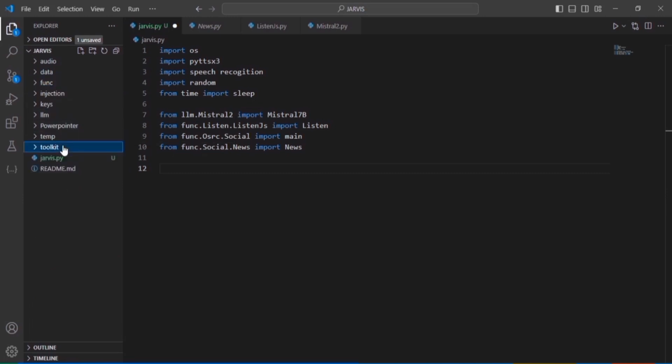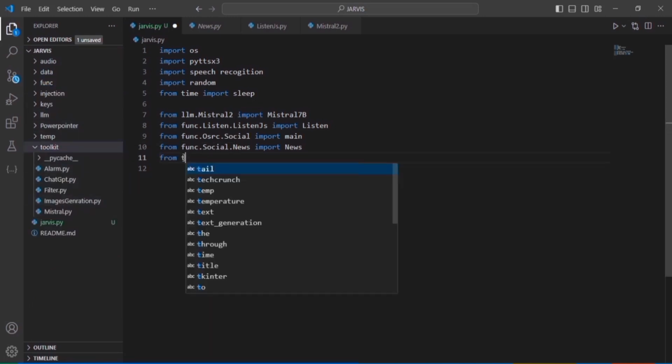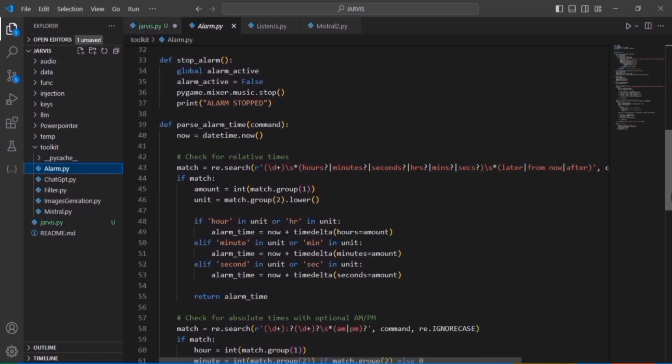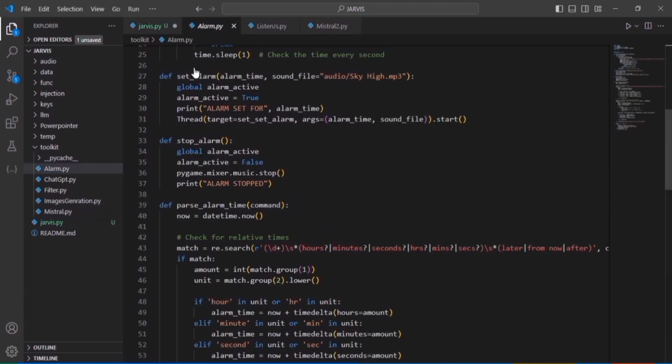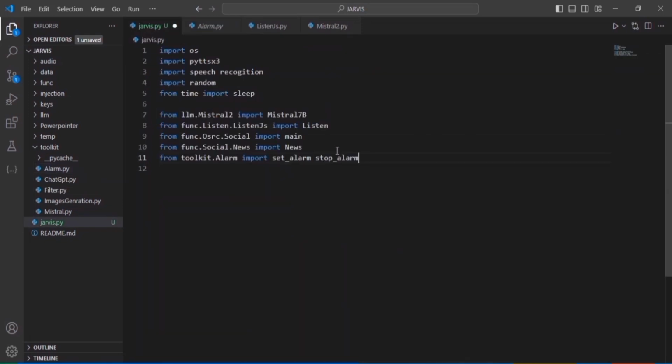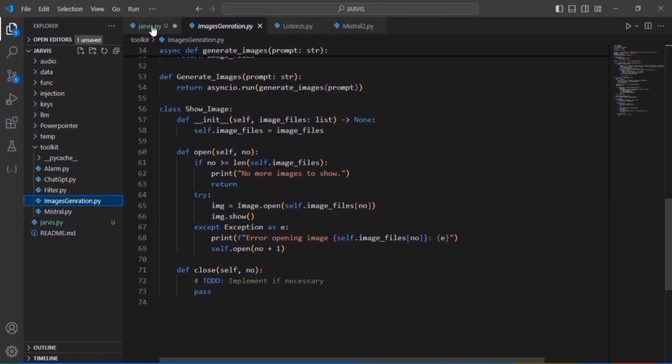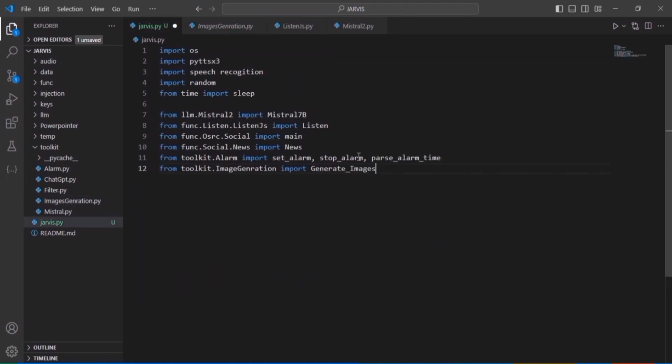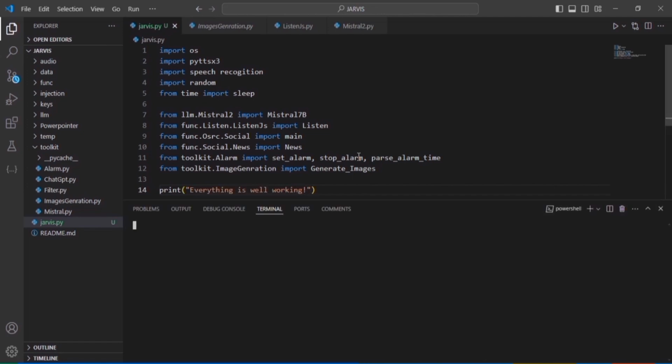And after all these things, I will also import the alarm function. For alarm and image generation, I will just write from toolkit.alarm import set alarm, stop alarm, and pause alarm. And then I will add the commas. Similarly, I will also import from toolkit.image generation import generate images. And after all of these, we can print everything is fine, just as a confirmation. And now I will just run this file by copying its path and pasting it here.